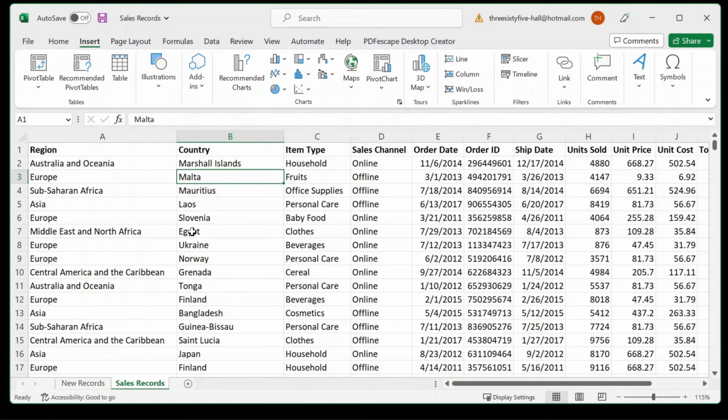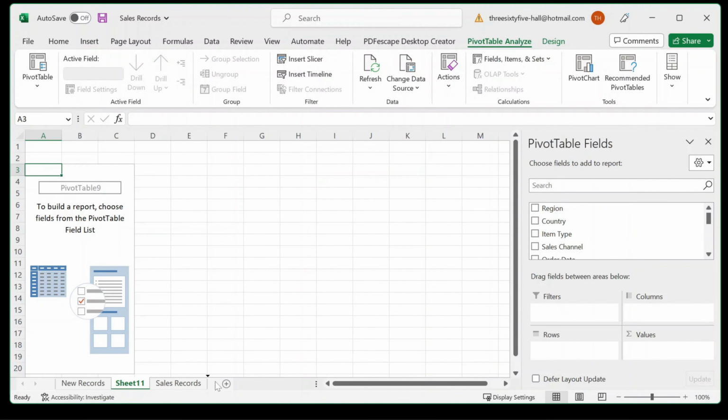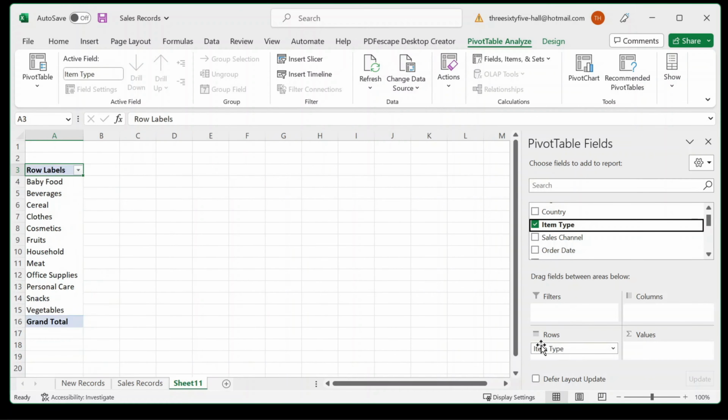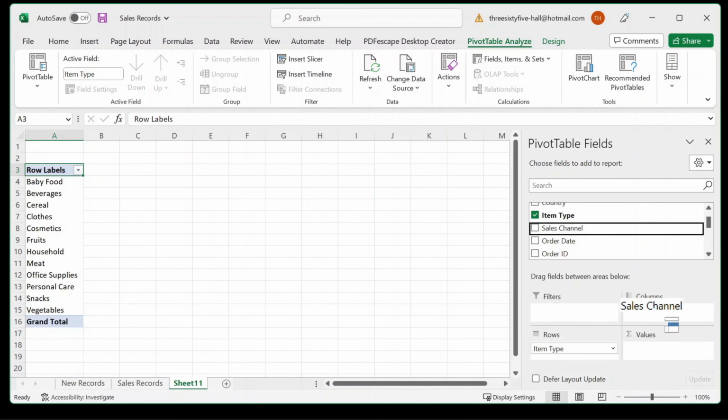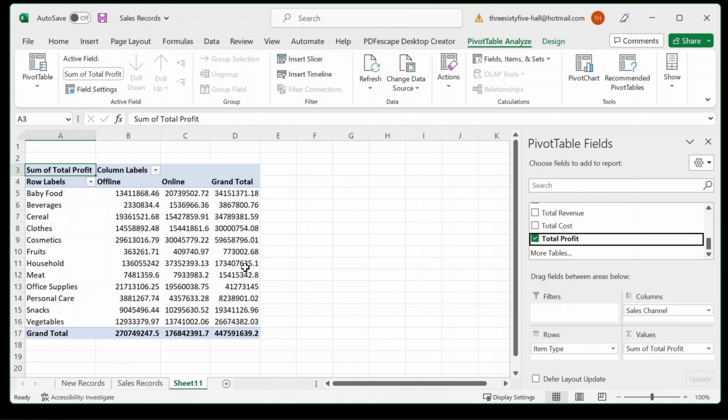To create the pivot table, we will click on Insert, Pivot Table. This selects the range of the data automatically, and we can create the pivot table in a new worksheet and just click OK. So here's the worksheet. For the pivot table, I will click on Item Type and drag it into the rows box here. So the rows represent item type, sales channel for the columns, and total profit for the values. So here is our pivot table.